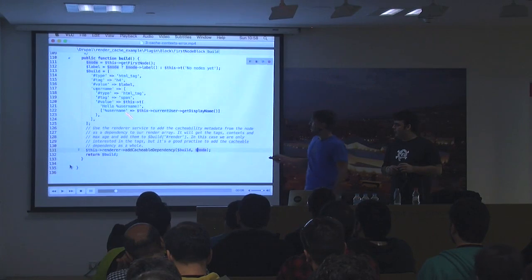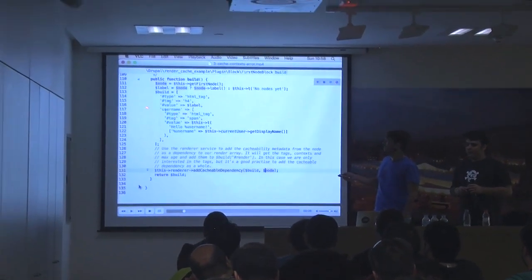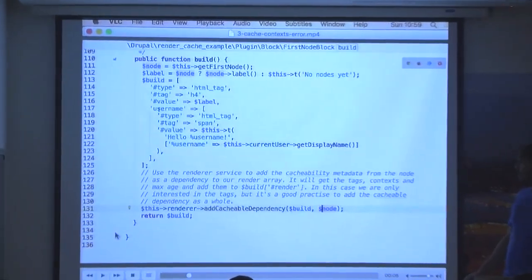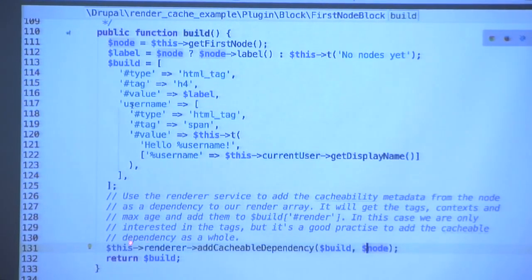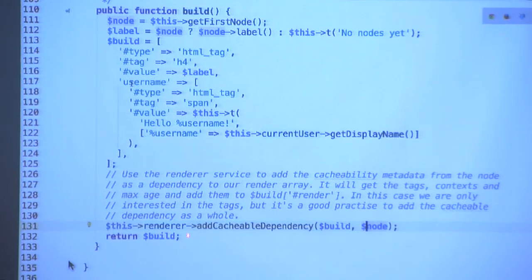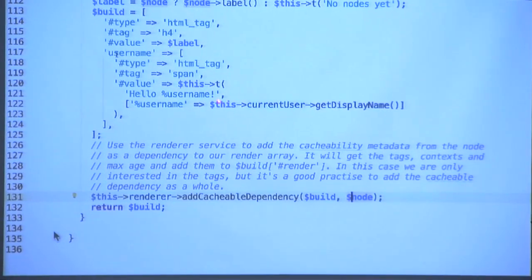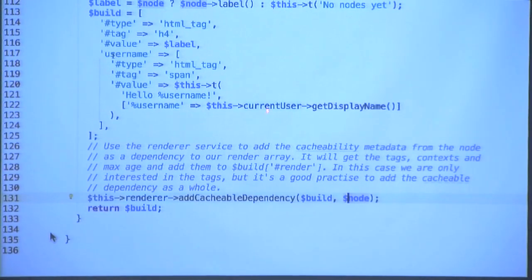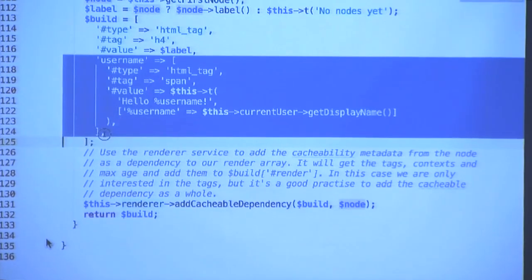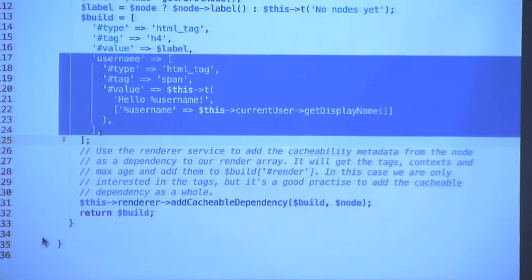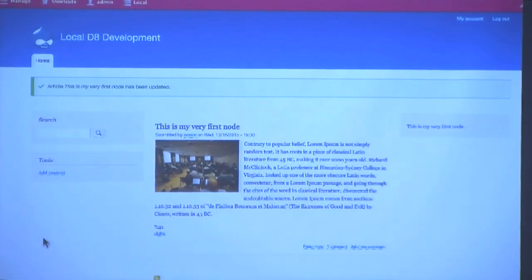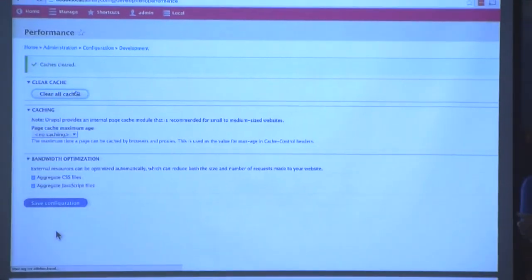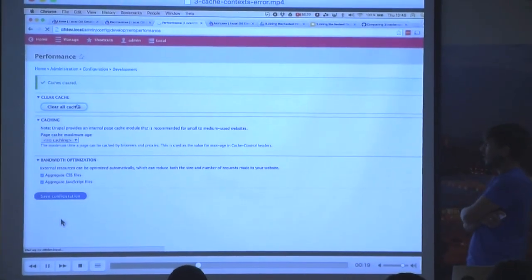So the change that I did to the blog is I added this child render array here that says hello username, and that's it, right? And still our dependencies are only to the node and not to the current user, right? This is what I added. I'm gonna clear caches to refresh, and we're gonna see that it says hello admin.